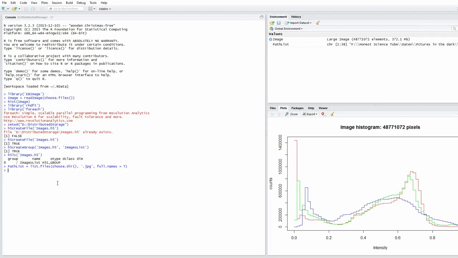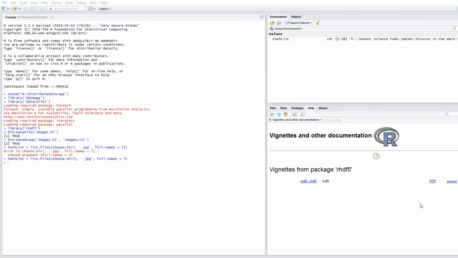So, now what exactly is a foreach loop? A loop in R is, as far as I understand, just the repetition of one particular command. Like here in this example, read image again and again and again. Now I like to create a foreach loop to write each and every photo to the HDF5 file.